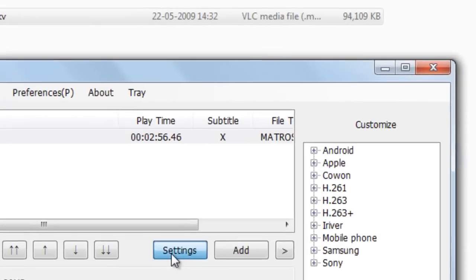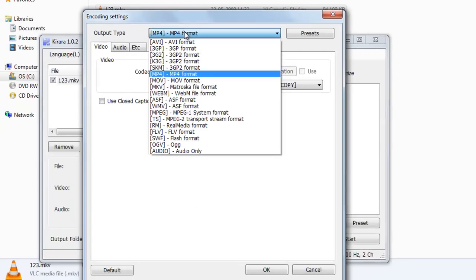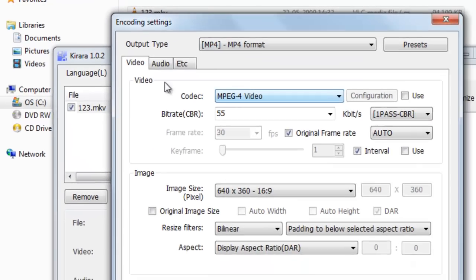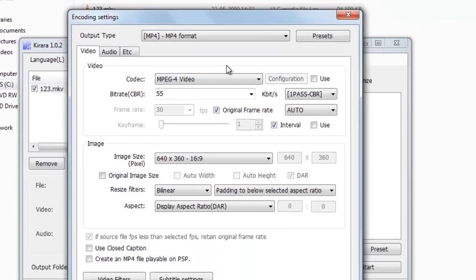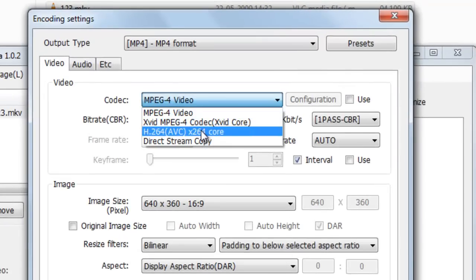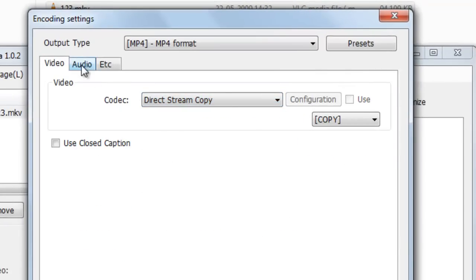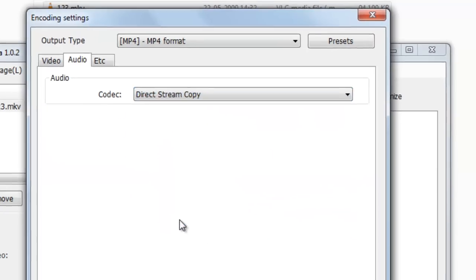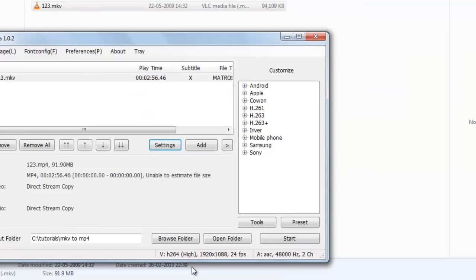Now go to settings. Now just select the output type format. Here I will select MP4 format. Now go to video. Select direct stream copy. And go to audio. Select direct stream copy. Select OK.